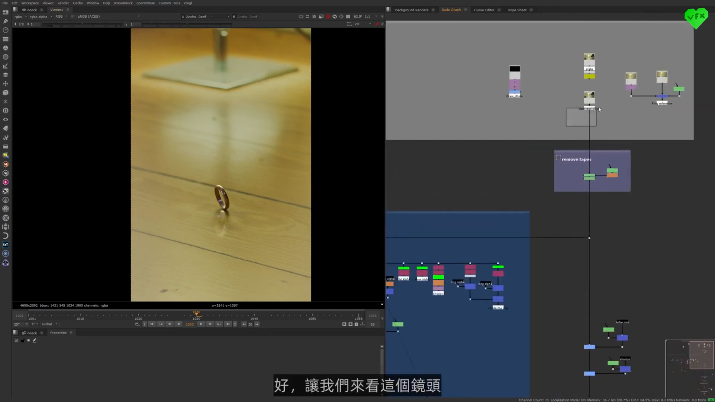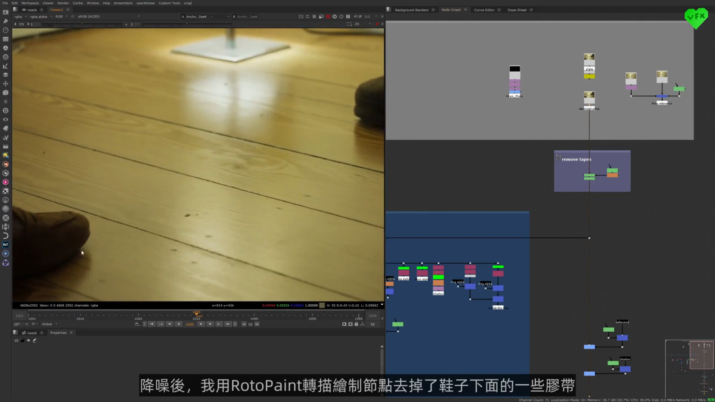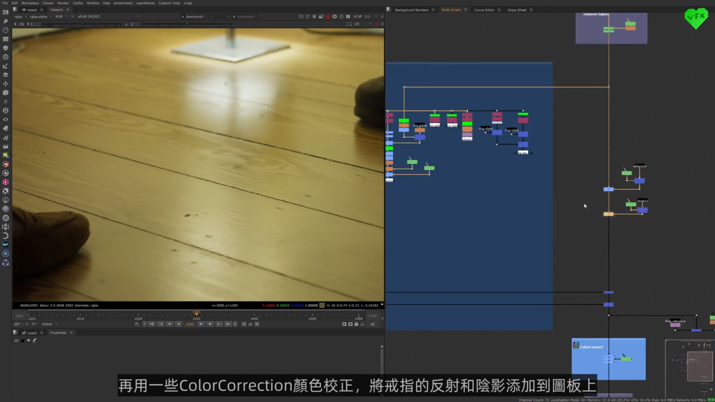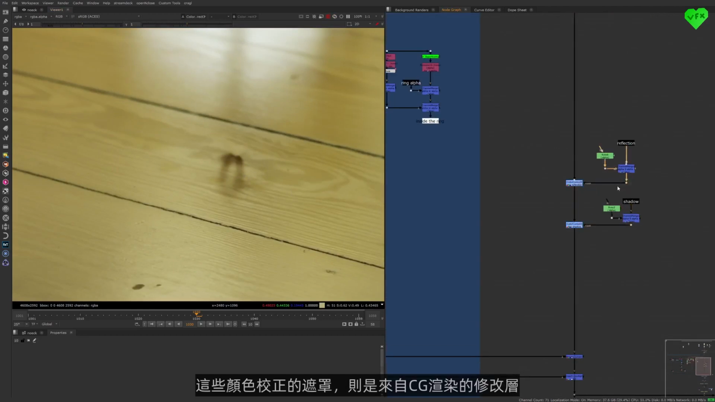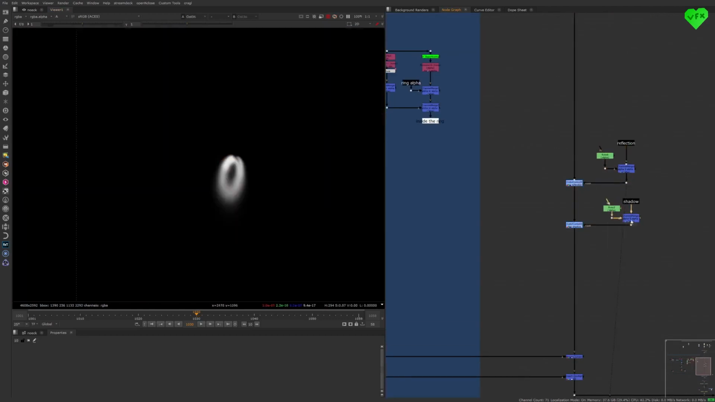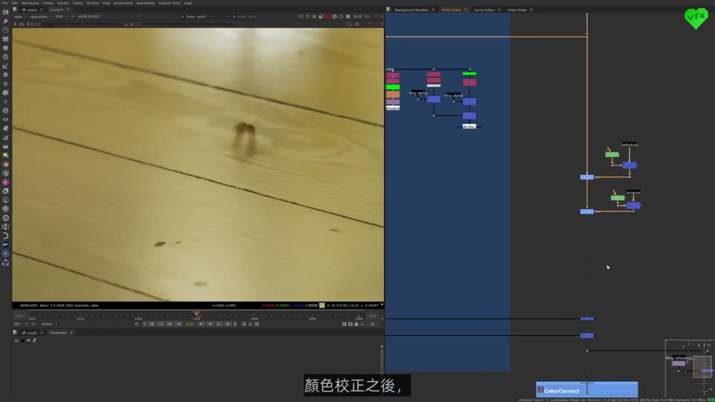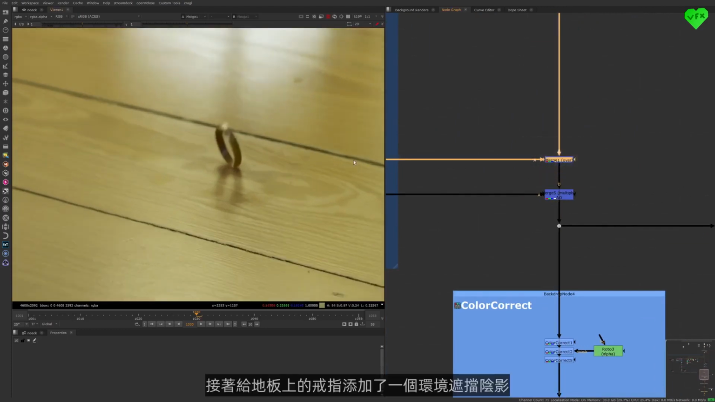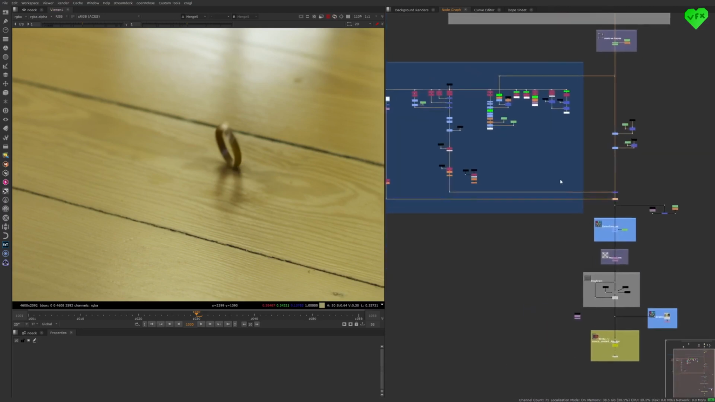Alright, let's take a look at this shot. Right after denoising the plate, I removed some tapes under our shoes with roto paint nodes. Then I added the reflection and shadow of the ring to the plate with some color corrections. The masks for these color corrections are modified layers from the CG rendering, but I'll get to that in just a moment. After the color corrections, I merged the CG ring over the plate. And then I added an ambient occlusion shadow to the ring and the floor by multiplying this modified ambient occlusion layer with the comp.